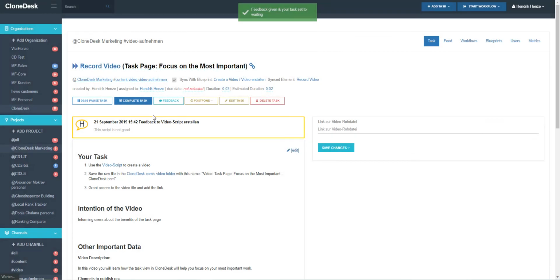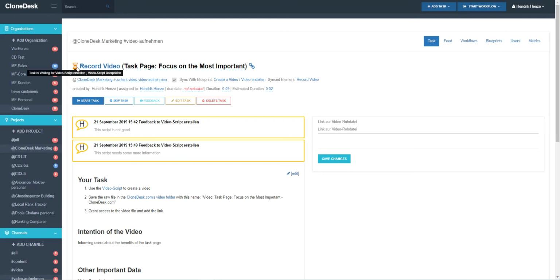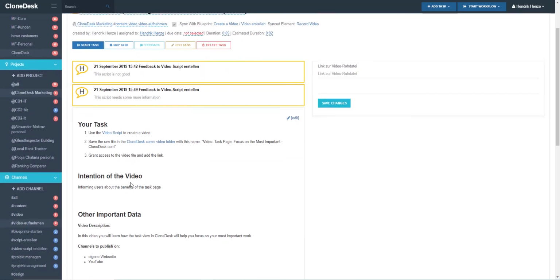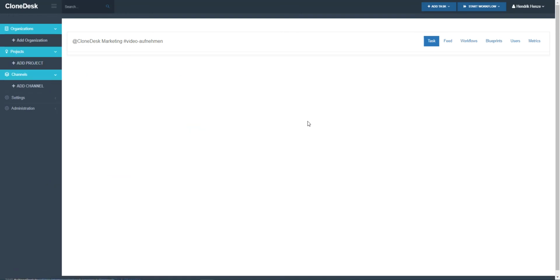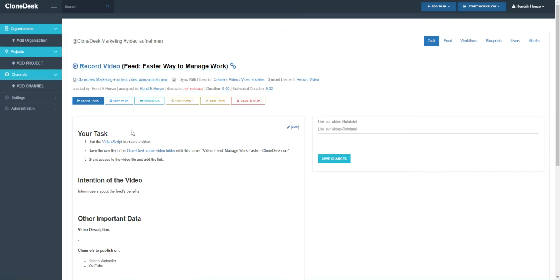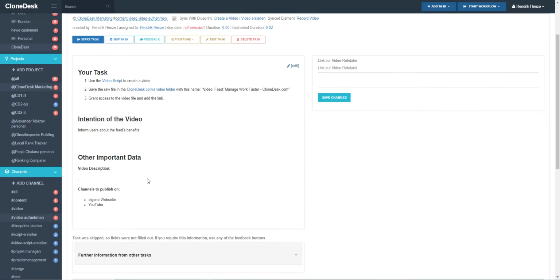Now this task is set to waiting again, and that's pretty much it. So if I want to continue working now in the same channel, I can just click on task, and I get the next video that I can record. I can just plow through recording videos, and if I don't like something, I can give feedback to a task before this.